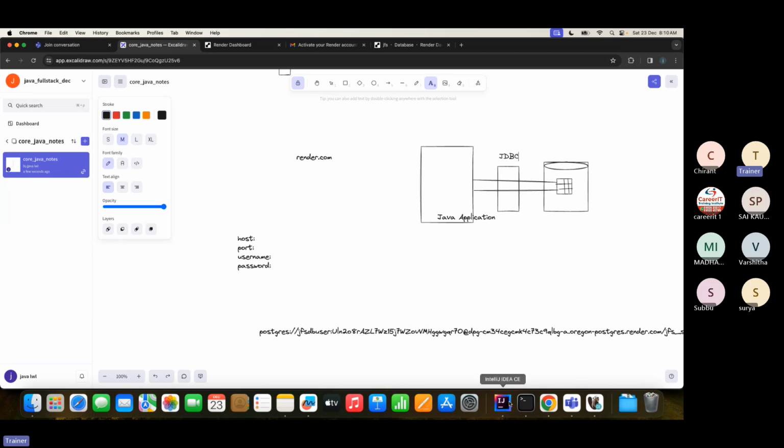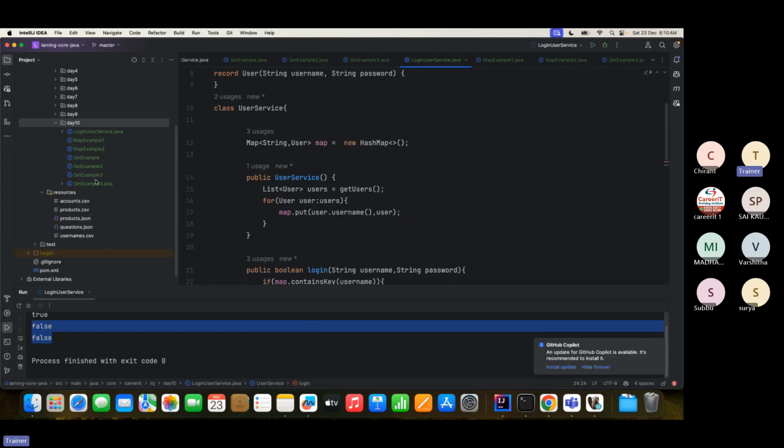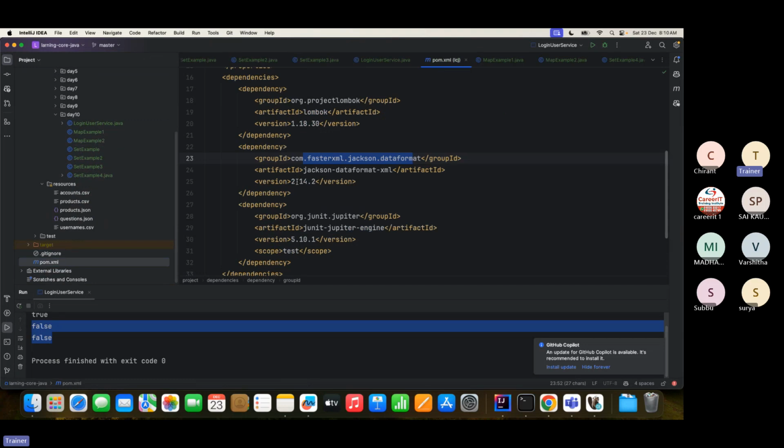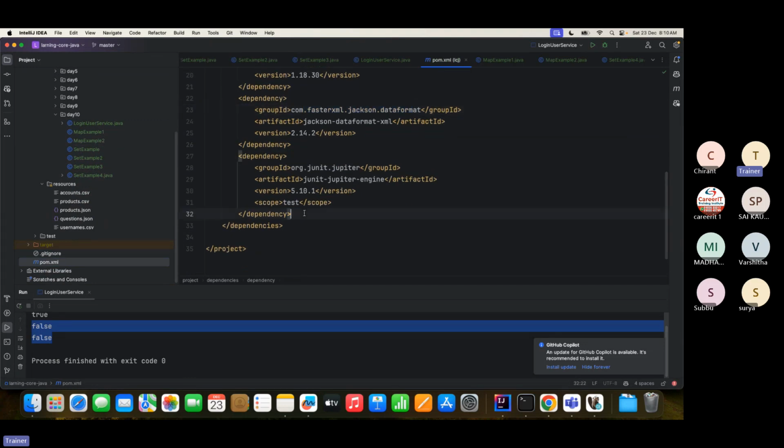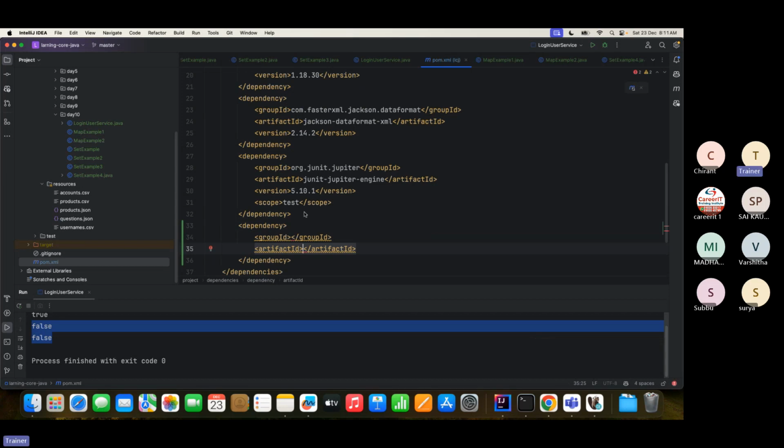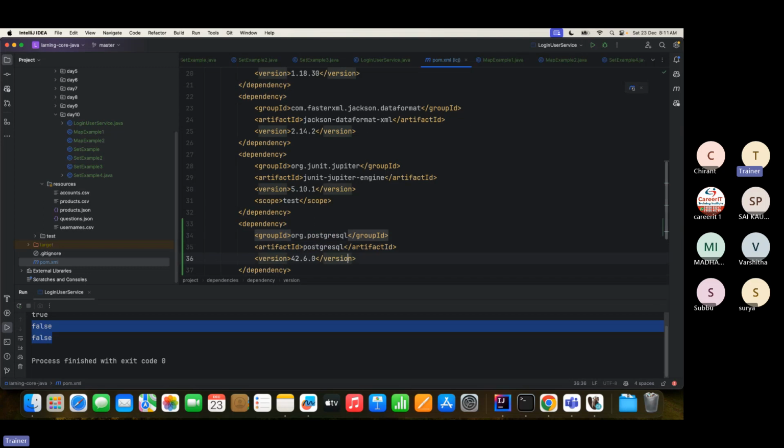Now we will see that here. Since we are using the PostgreSQL database, first we need to add a dependency. I'm going to add the PostgreSQL dependency, and this is our PostgreSQL version. We added it here, then click OK, refresh, so that the library will be downloaded.